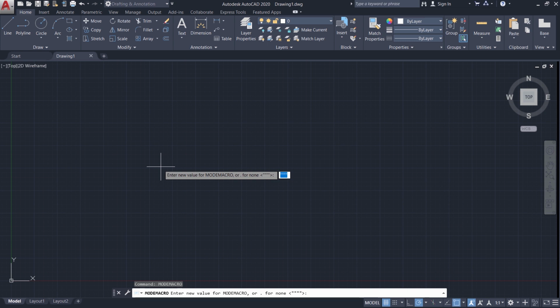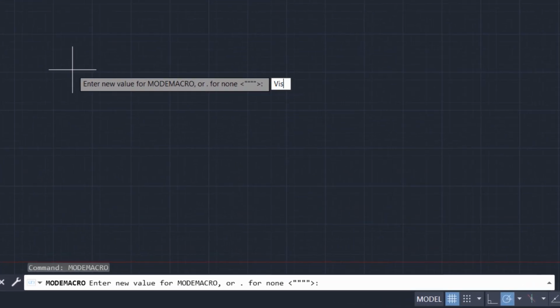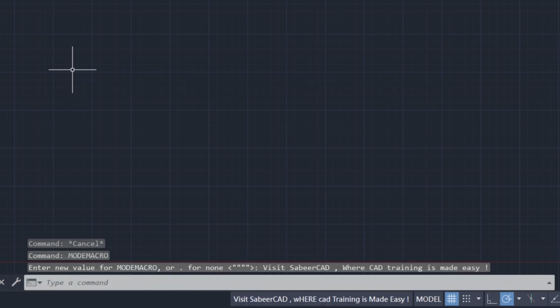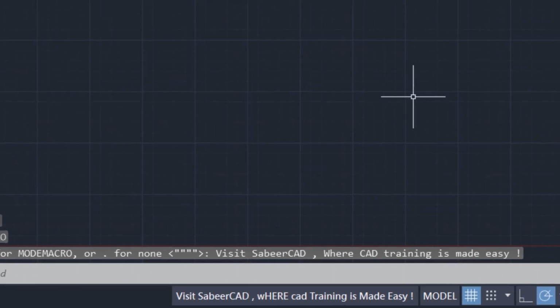Now you can type the message to be communicated at the status bar. I'll type "Visit Sabir CAD where CAD training is made easy." It's just an example. Now give an enter. Now when you look at the status bar, you can see that this message is displayed there.